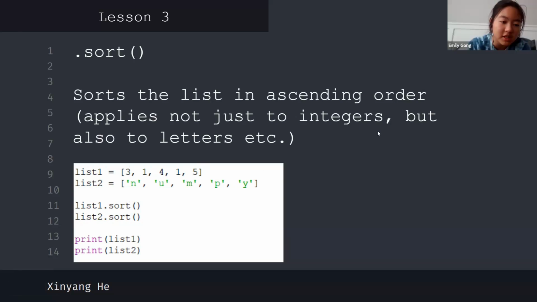Can you sort them in descending order? There's not really a method for descending order, but what you can do is sort the list first and then reverse it, which is basically the same.